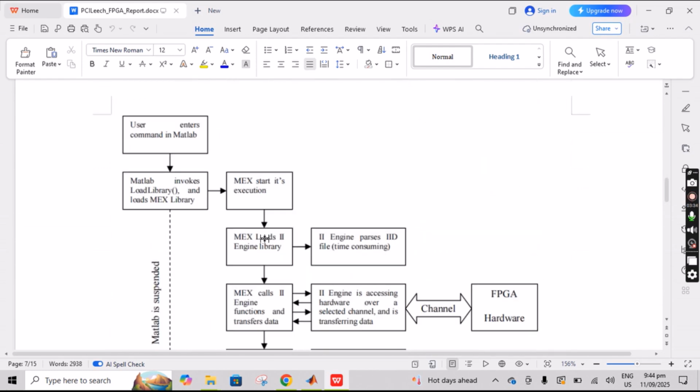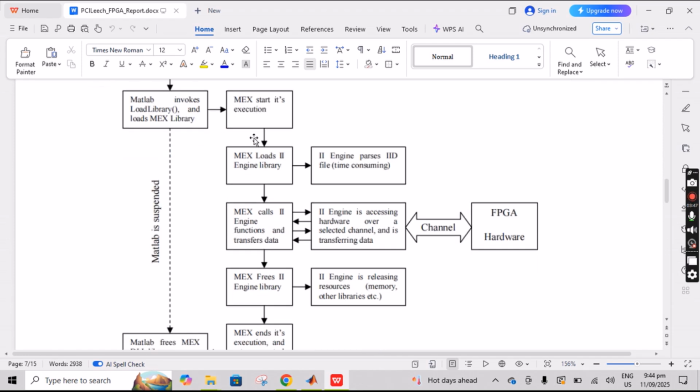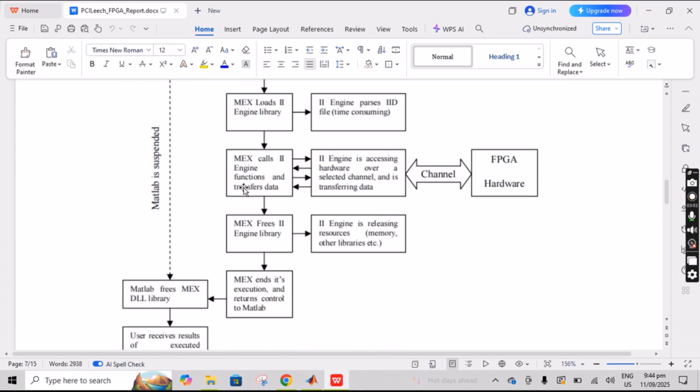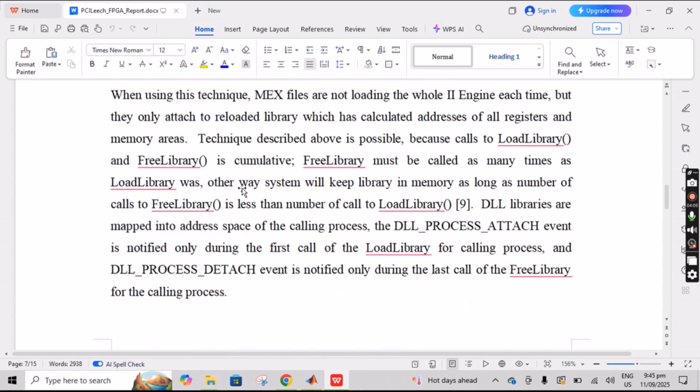Basically, the maxfile is the main library which is used in our circuit. The user enters the command in MATLAB, then MATLAB invokes a load library maxfile. Maxfile then starts its internal operations: it loads the engine library, the security protocol, the frequency level, and then transfers to the FPGA hardware. So this is the complete structure of the maxfile.